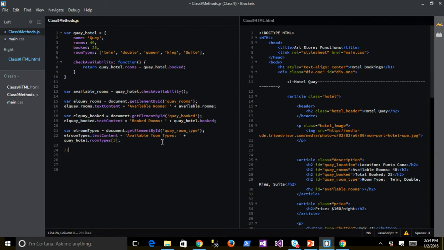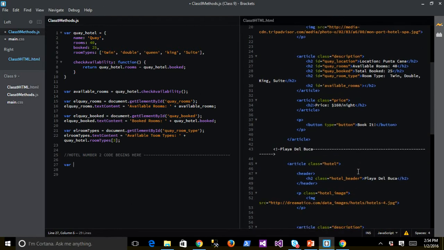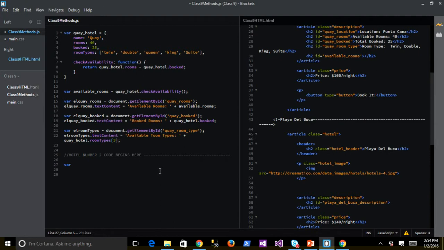So all I'm going to do right now is create a comment that separates our Quay hotel from the new hotel that we're going to be working with right now. Okay, so I'll say hotel number 2 code begins here. All right. So let's see how we can work with this. So once again, we're going to create a brand new variable that's going to hold our object. And the name of this hotel is Playa del Buca. So we'll call this variable Playa del Buca Hotel. I made all of these hotel names up, by the way.